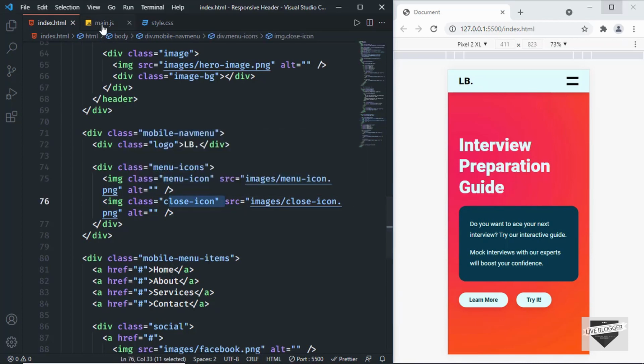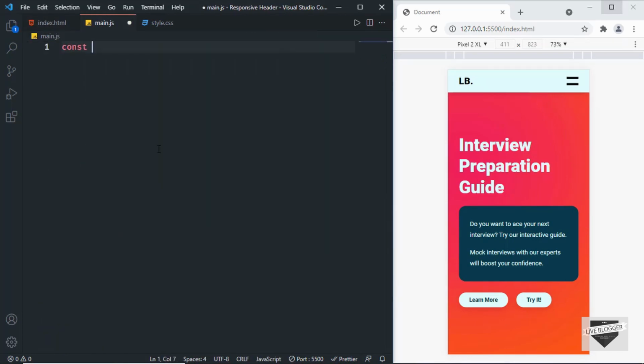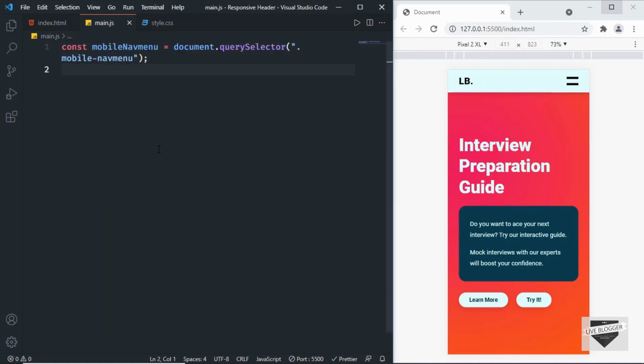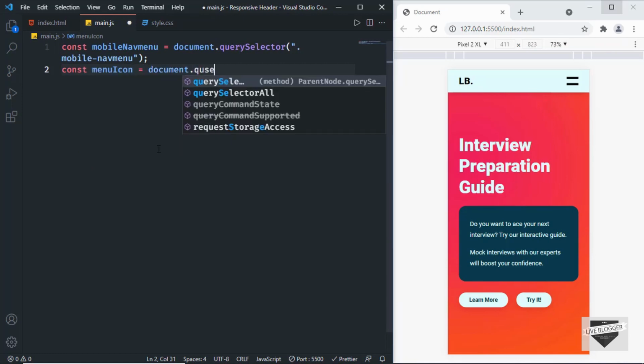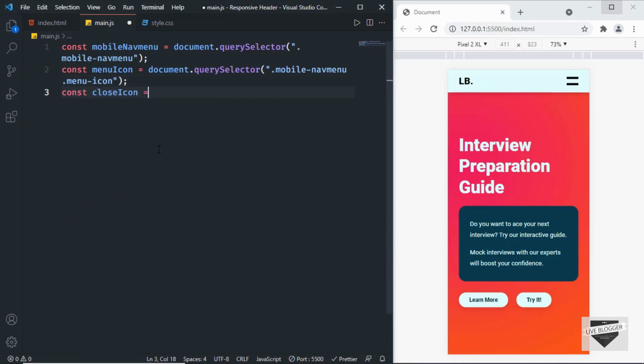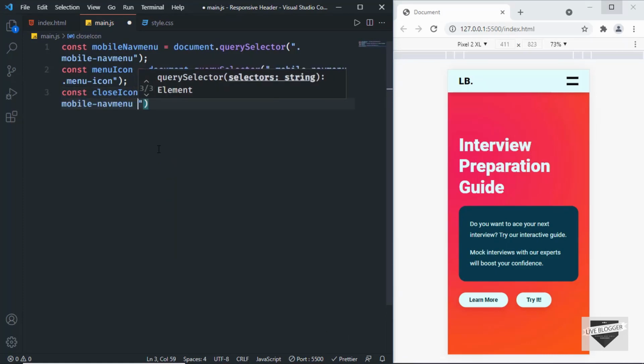So let's go to our JavaScript file and let's create a constant. And we'll just name it mobile nav menu. And we'll just type document.querySelector. And we have given it a class of mobile nav menu. And then we need to select the menu icon. So let's type const menu icon equals document.querySelector. And let's type mobile nav menu icon. And let's also reference the close icon. So let's type const close icon equals document.querySelector mobile nav menu close icon.